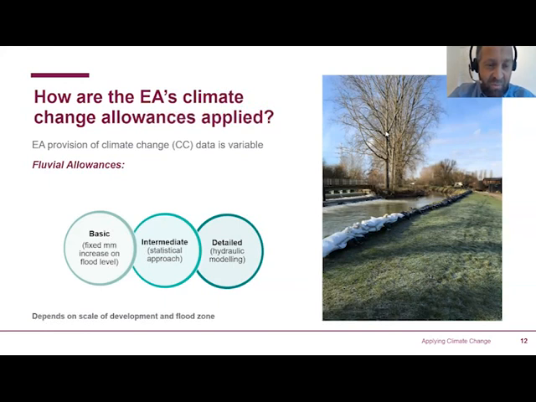If that isn't sufficient, we may move to an intermediate statistical approach, whereby we may have some existing model data available, which may be for a 1 in 100 year event, and then we may have some data for a 1 in 100 year event plus a specified climate change allowance. We may then use a statistical approach to establish the difference in flood level between the 1 in 100 year and the event plus climate change, and then scale that up or scale it down dependent on the specific allowance for climate change we are looking to establish.